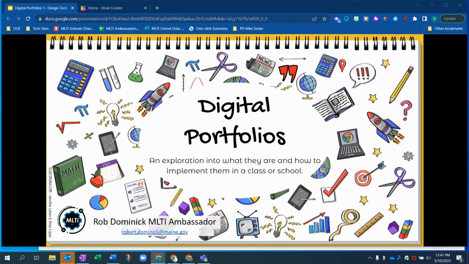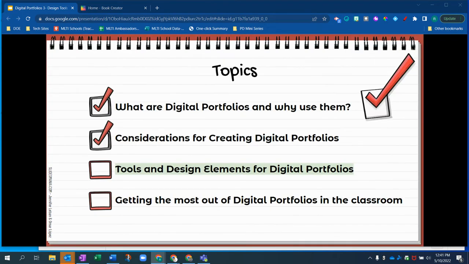Today we're going to be talking about using digital portfolios and finding resources and tools to create them. The past few topics we've covered digital portfolios, introduced you to them, why they're effective, and then we dug into some considerations, so some things to think about ahead of time as you're planning for them, trying to have as much foresight as possible. And then today we're going to dig into tools and design elements, actually creating the digital portfolios, how you might design them, what elements you might include, what are some resources for them. That's what we're going to look at today.